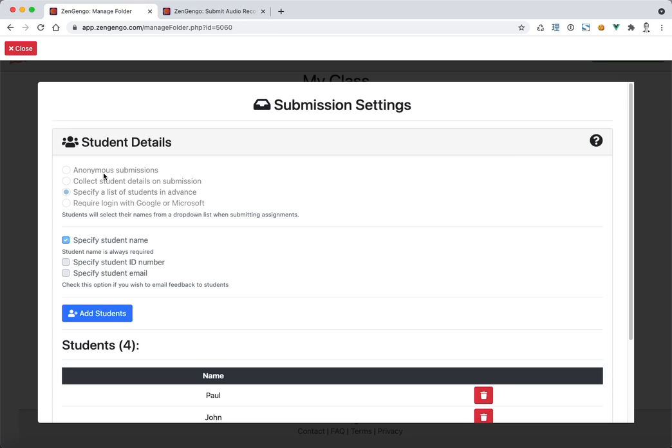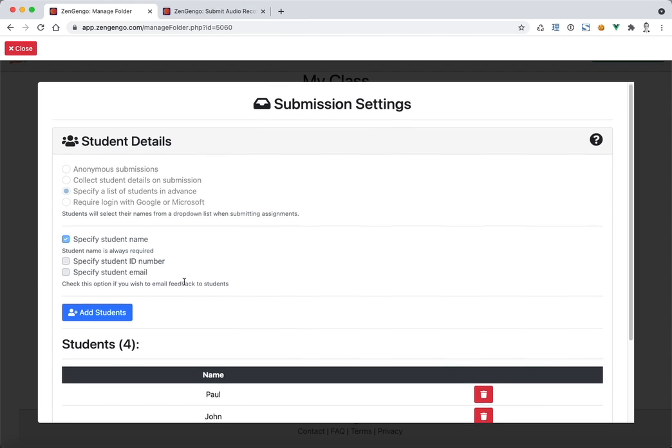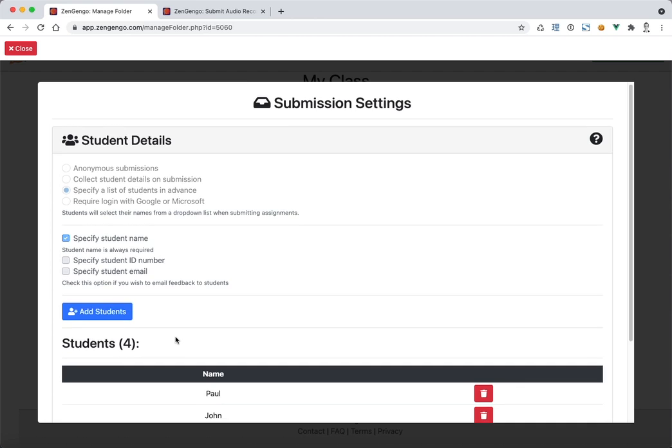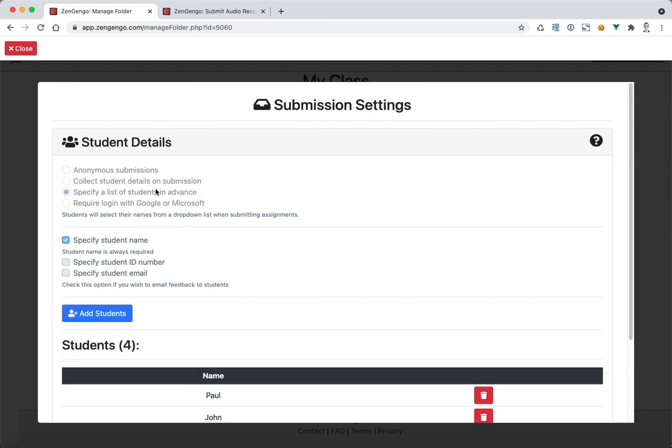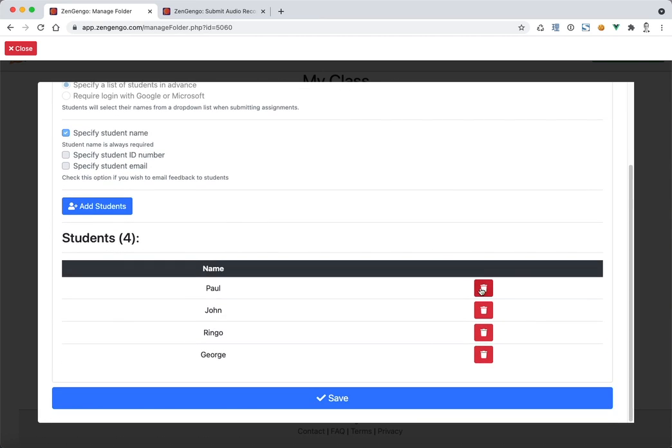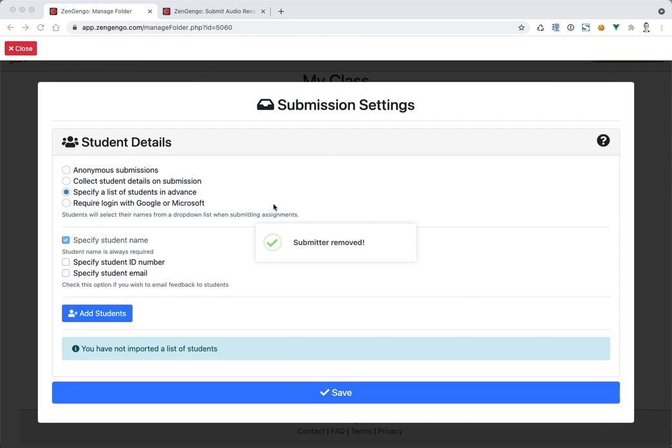You can see now that the options are grayed out, and this is because I've already specified a list of submitters. So if I want to change the option now, I would need to remove the submitters from the system before I can change the option. So I'm going to go ahead and do that. Okay, and we can see now that the option is available to click again.